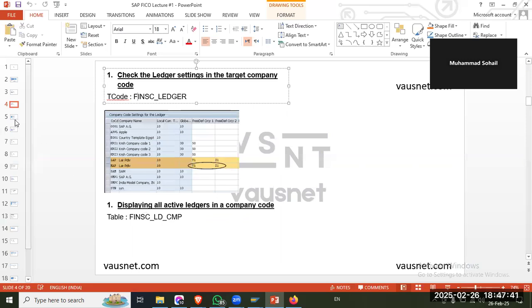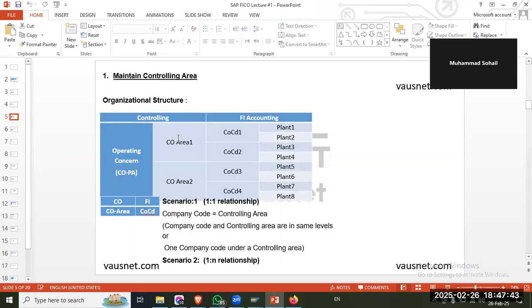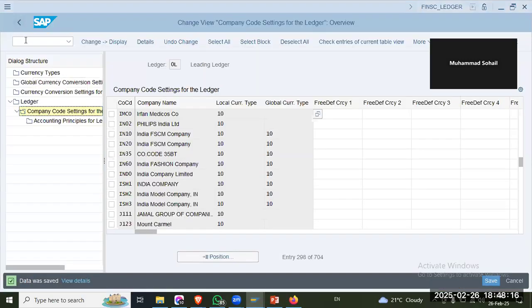Next is, now this is the org structure. Company codes will be multiple. We will have multiple plants reporting to the company codes, and controlling area is the top node where all company codes report to. And then we have operating concern. Okay, that is the topmost level attached with the mother company. So operating concern, controlling area, company code, and plant. This is how the org structure is made. Okay. Data was saved.